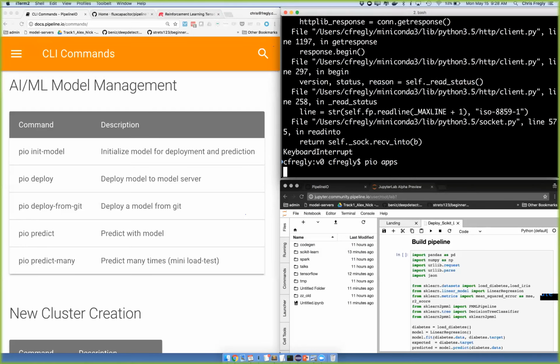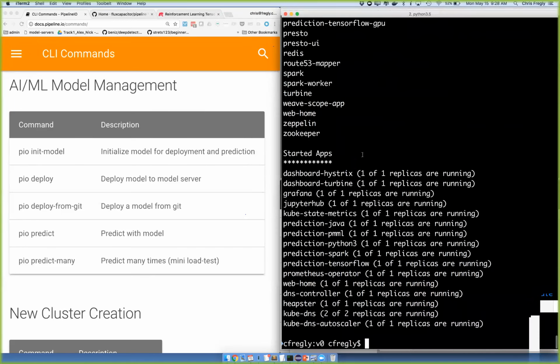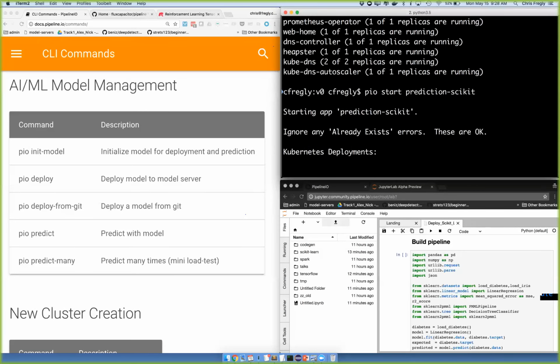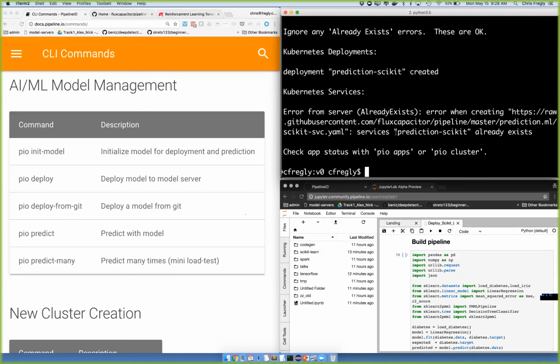Let me do PIO apps. These are all the apps that are running. The scikit one's not running. That's the problem. PIO start prediction scikit. And that's all we have to do. Starting app, boom. This is just saying that the service is already there. Just ignore that for now. We're going to be cleaning that up.